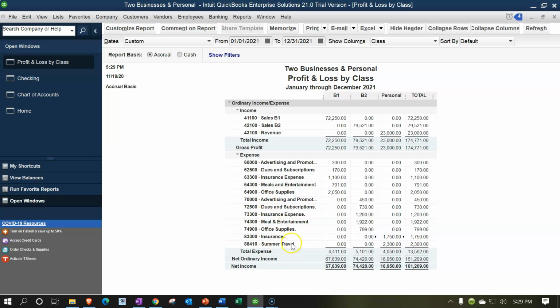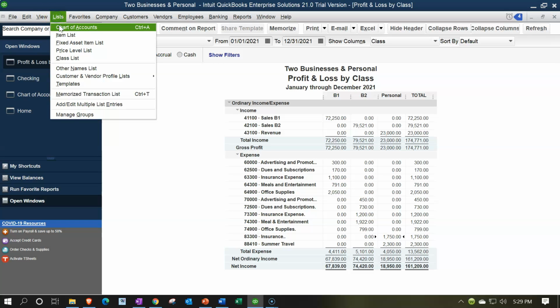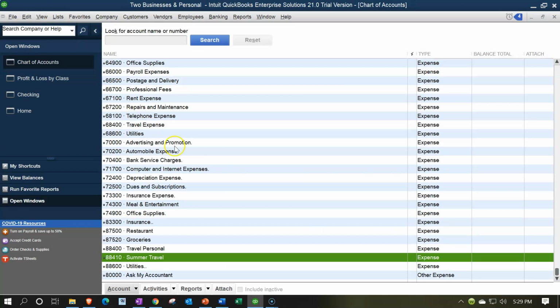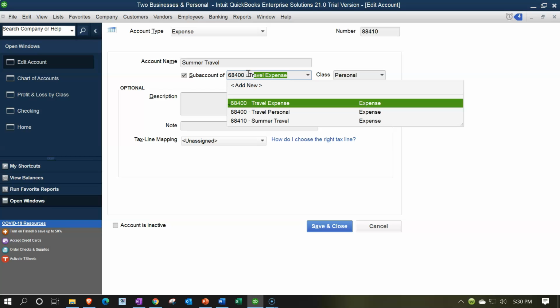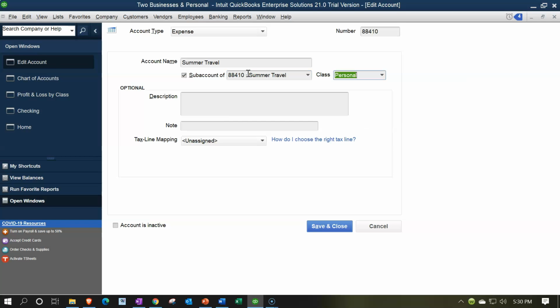We have the travel down here, summer travel, broken out down below. On the chart of accounts, I should have made that a sub account. So let's do that again. If I go to the lists drop down, chart of accounts, my objective was to make that a sub account of the travel. So I'm going to right click on it. I'm going to edit it. And then I'm going to hit the sub account here, and I'm going to make it a sub account of just simply travel for the 8840 travel.